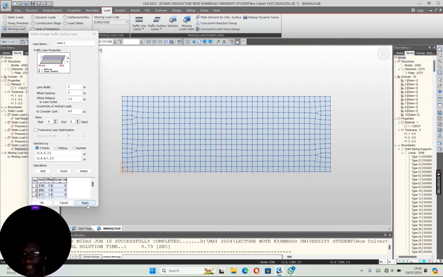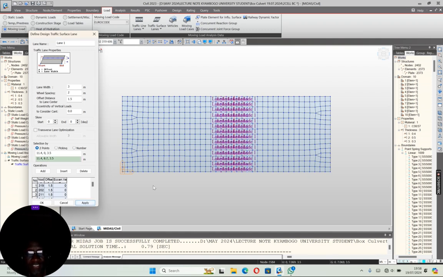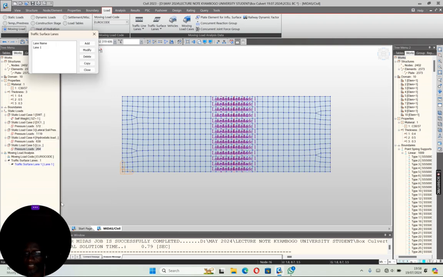Then it has highlighted, so I apply. You see that now it is to the right, and it gave the 1.5, but that was the center line, but the width is 3, so it has given out the 3-meter width. Then I cancel that. Lane 1 has been added.